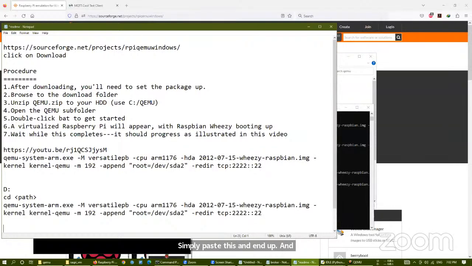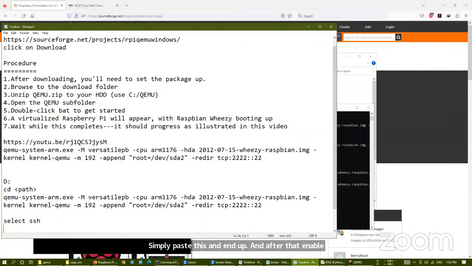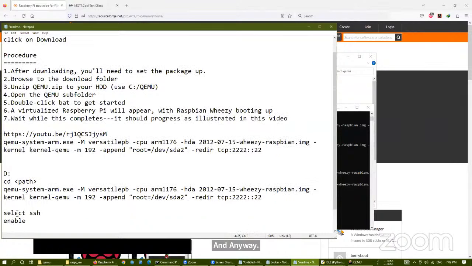And after that, enable, select SSH and enable. Enter. This is in the Raspberry config.